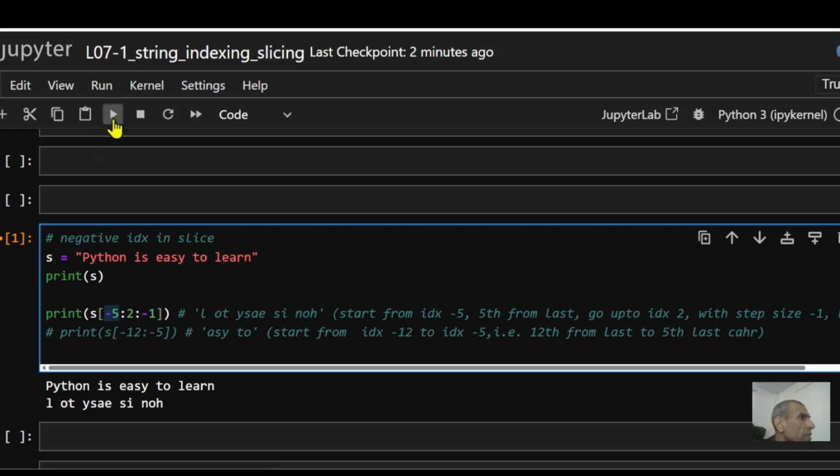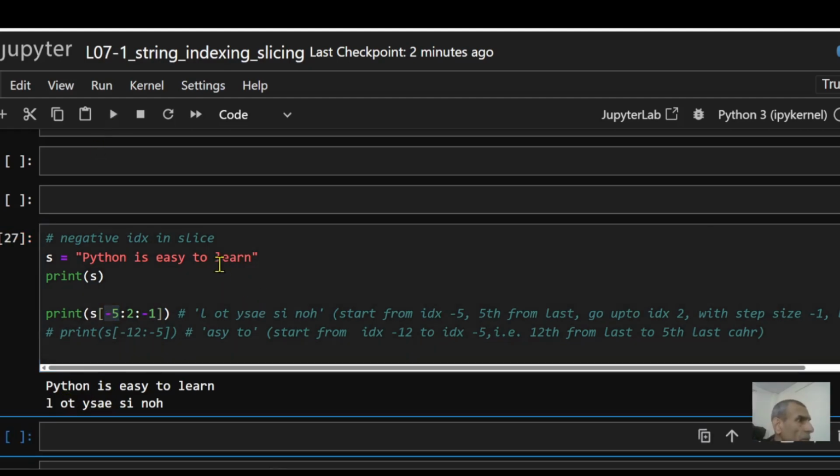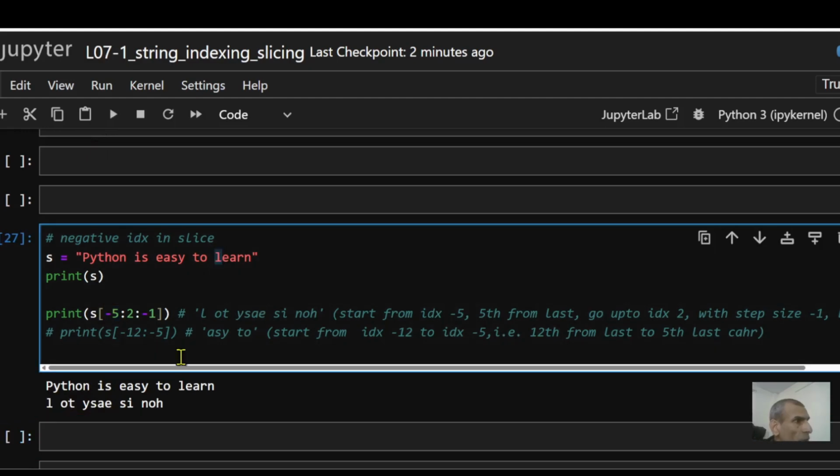When I run this, it's going to start with L. This is my 5th position from the end, all the way up to index number 2. Index number 2 is 0, 1, 2. That would be T right here. So it's going to start with L all the way up to T. And I wanted to go backward, that's why I put -1. And this is why it printed L space OT space YSAE. You can see that this is how it's printing.